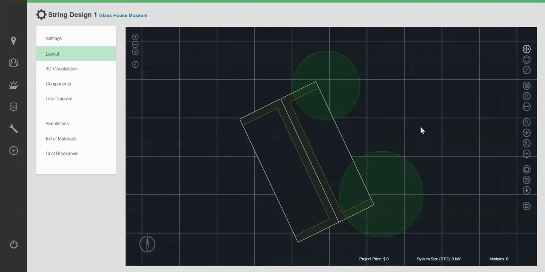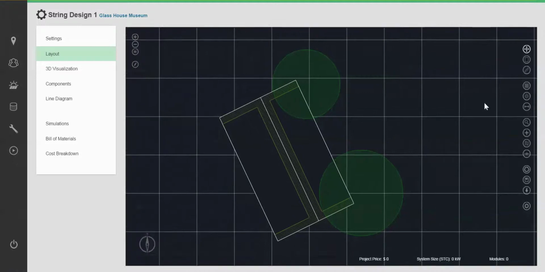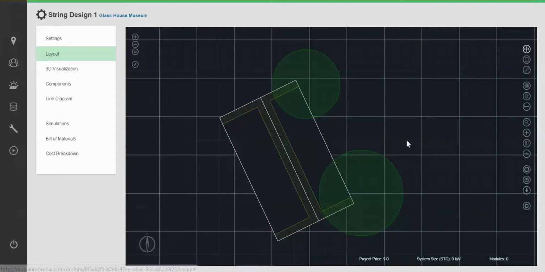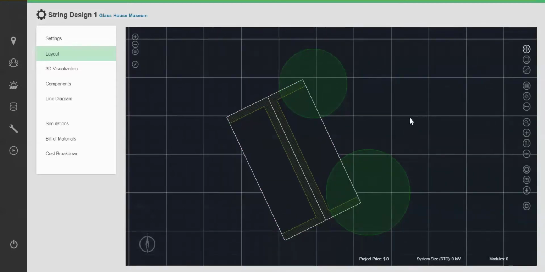Now we enter our design mode, and I can click on Toggle Irradiance Map to view the shade simulation. After viewing the irradiance map, I can click on the same icon to turn it off. Now I'm going to lay out some modules.